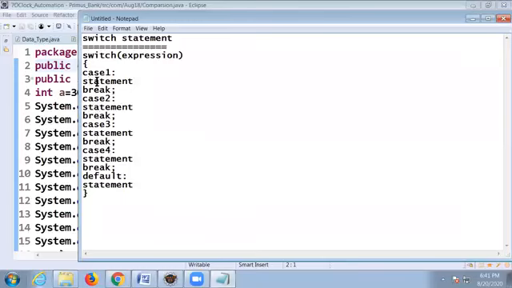If all cases are not matching, what will execute? Default executes. Default means coming out of that switch. Okay, let's see one example of how we use a switch statement.